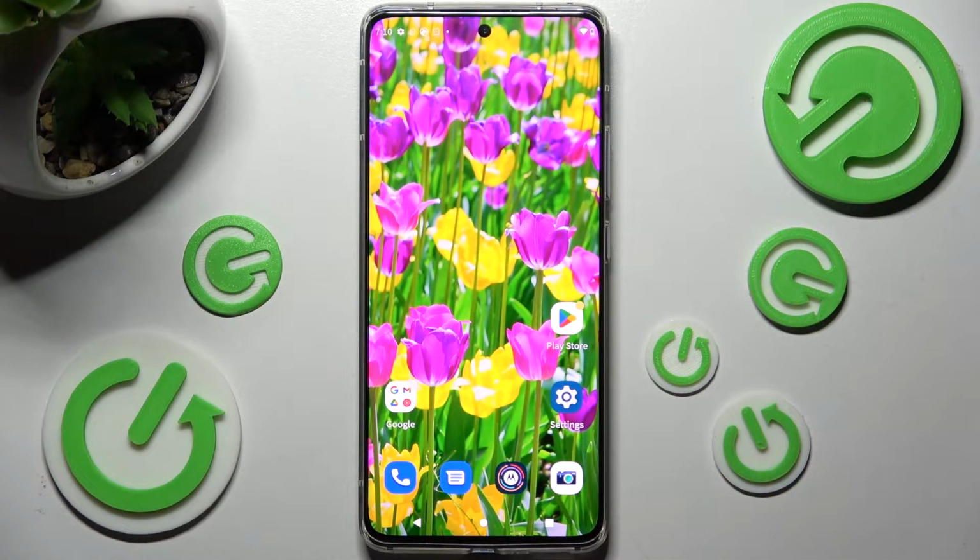Hi! In front of me is Motorola Edge for diffusion, and today I would like to show you how you can manage apps permissions on this device.